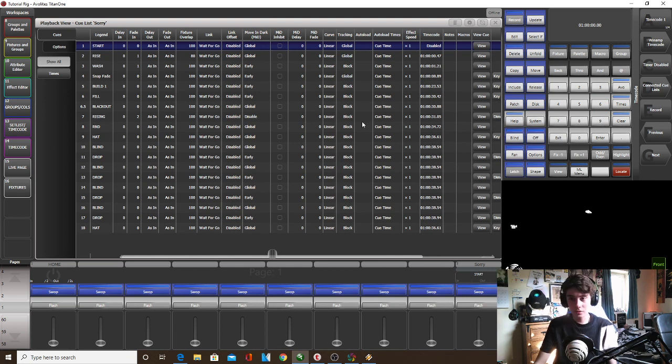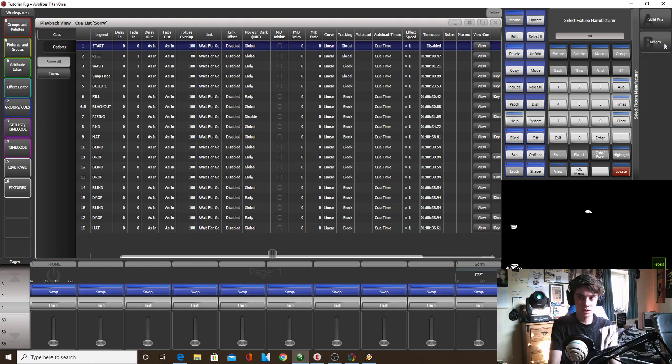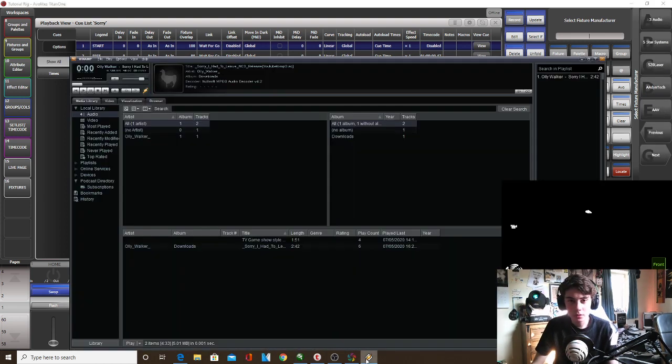And what you can also do is actually patch in the Winamp. So if we click patch, fixtures, Winamp. I don't know who made Winamp, I forgot. Anyway, you have to type in the manufacturer who made Winamp, and then type in Winamp, and then, yeah.